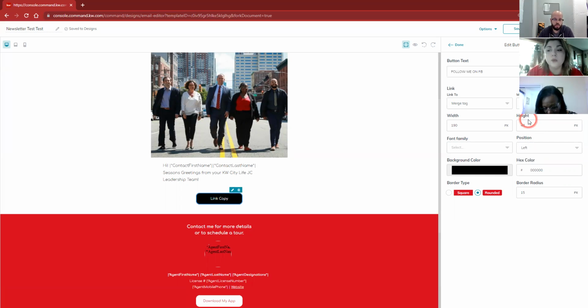You can adjust the width and the height of this button, depending on how long of text that you utilized. And you can also change the font on there. It's already in the font that matches ours, so you don't necessarily have to change it. Position of the button, left, right, center. And then you can change the color of the button.